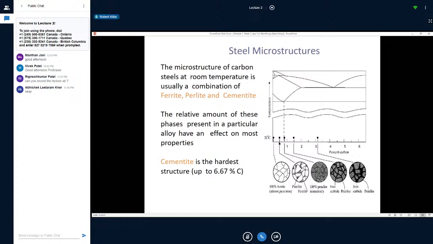So this is approximately 0.5% of carbon. We've got some perlite starting to fill in to the crystals, which still have a great deal of ferrite in them. When we get to 0.8%, and this is meant to be on that dotted line, and you'll see when we talk about the iron carbon diagram, this dotted line is actually saturated perlite at 0.8%.